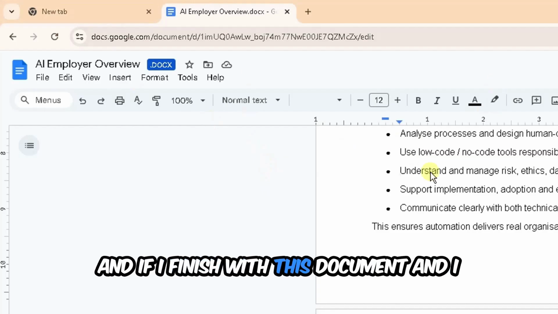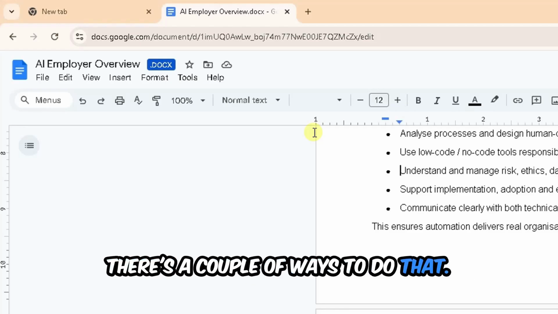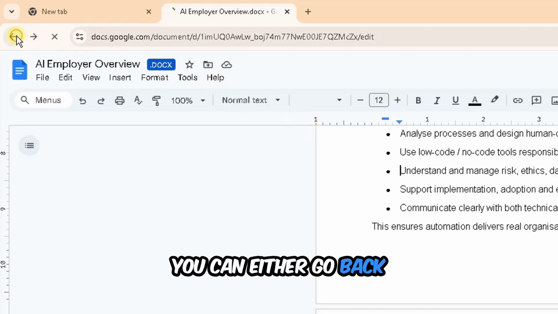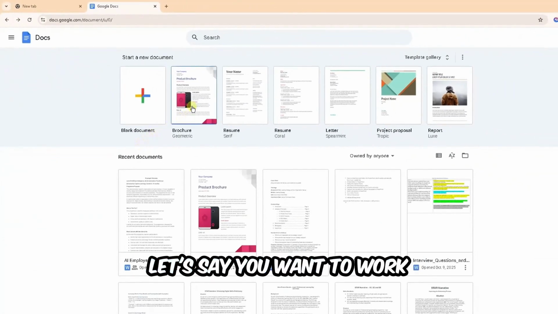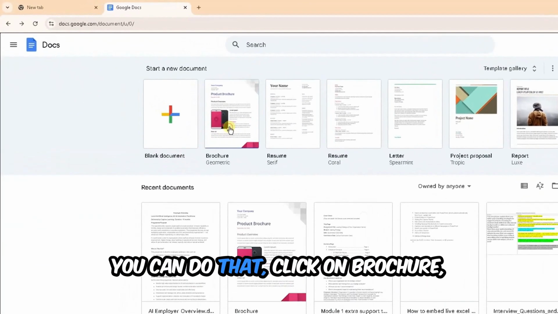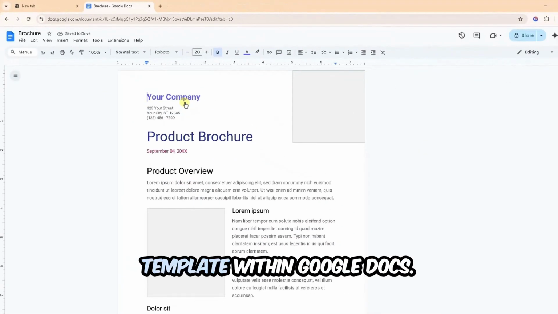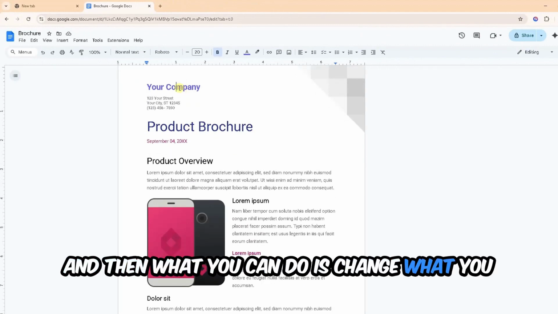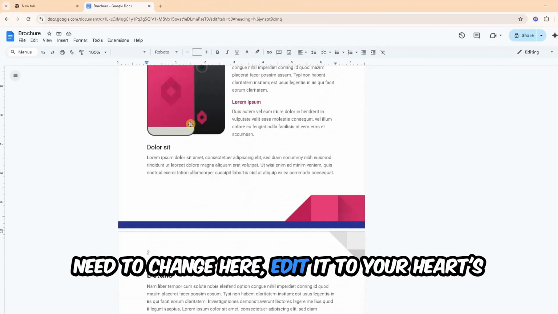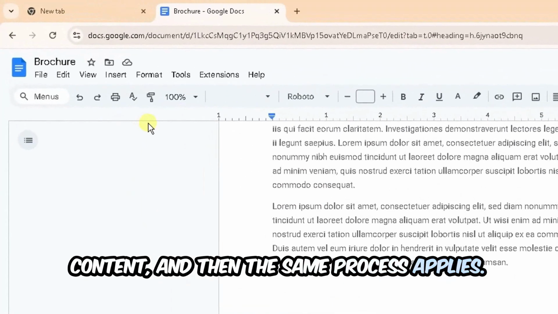And if I finish with this document and I wanted to go back to the previous screen, there's a couple of ways to do that. You can either go back to the main Google Docs screen. Let's say you want to work on this template here, you can do that. Click on brochure, it will open up the brochure template within Google Docs, and then what you can do is change what you need to change here, edit it to your heart's content, and then the same process applies.